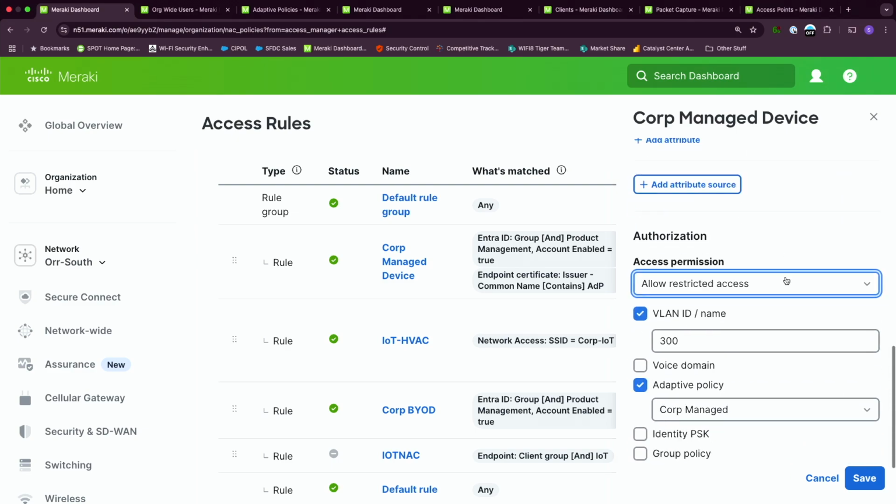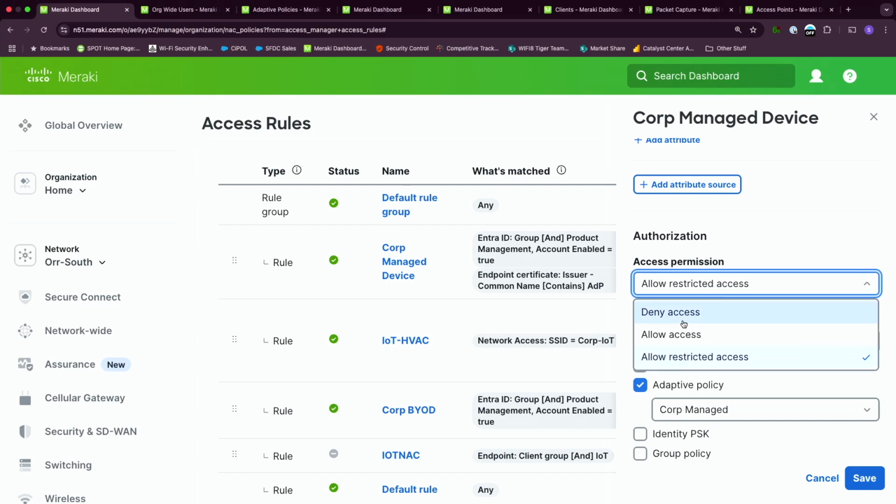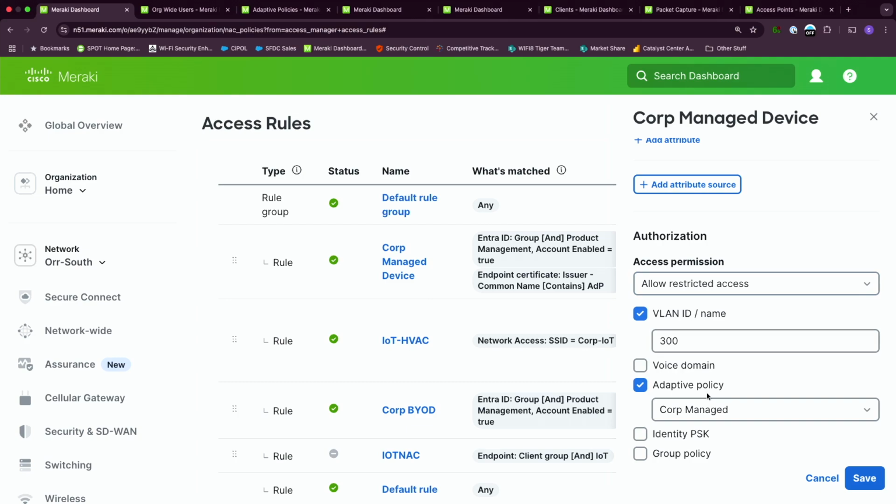And then this is the key part for us: you can allow full access, deny access, or do the restricted access. In the restricted access case, this gives us the ability to assign a VLAN, adaptive policy domain, or identity PSK group policy. So it gives us the flexibility there. In this case, I just said, hey, I'm going to put it in VLAN 300. I'm going to put it in an adaptive policy group, corporate managed, which we defined earlier. And once you save it, that's the first rule that's going to get authenticated.